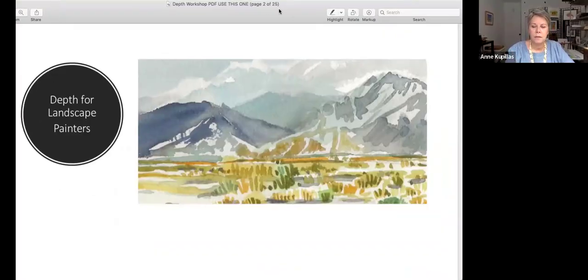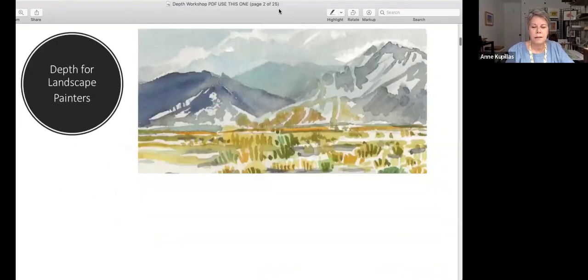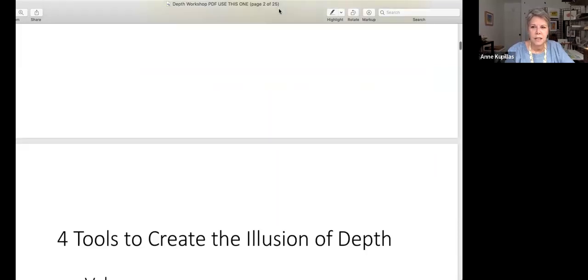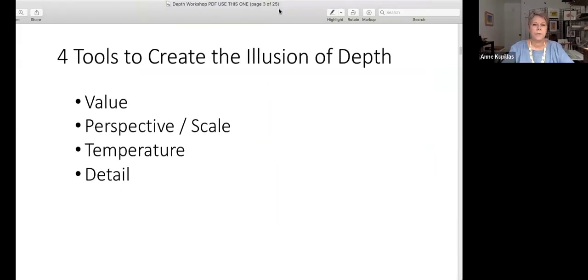Okay. So we're going up to the mountains. So I chose this mountains picture as my first subject. Okay. So what are the 4 tools that I use to create the illusion of depth? Very simply, they are value, perspective, temperature, and detail. And we'll cover them in order.